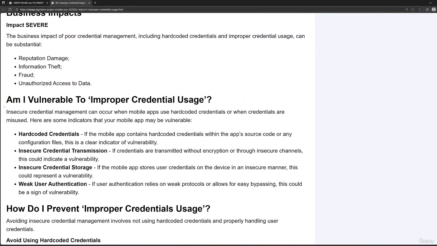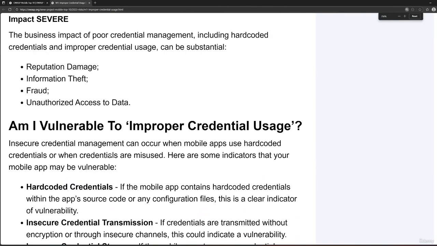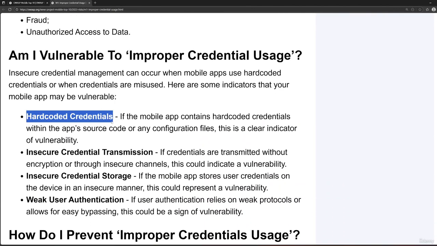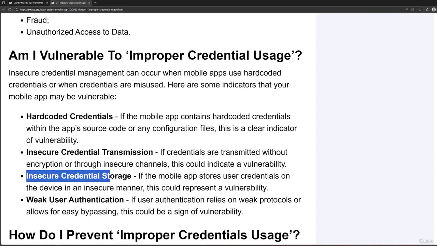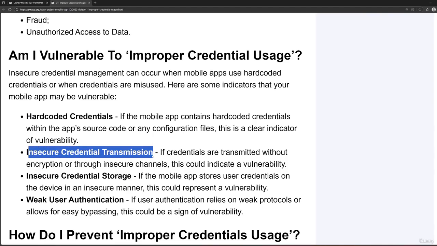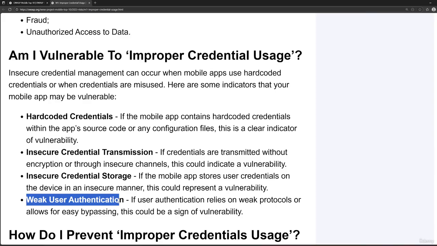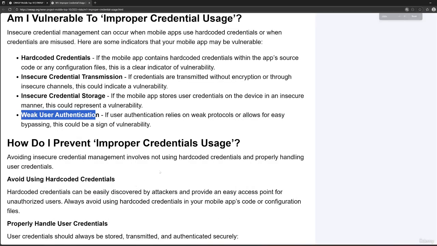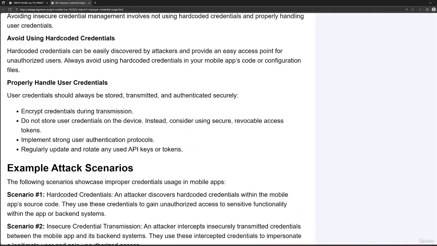When we check the basic examples, am I vulnerable to improper credential usage? What they're suggesting is that if there are hard-coded credentials, it is basically this one. If there is insecure credential storage or insecure credential transmission, or weak user authentication, that is also improper credential usage. If you are a developer, they give you some tips: you should encrypt credentials during transmission, regularly update and rotate API keys, and so on.